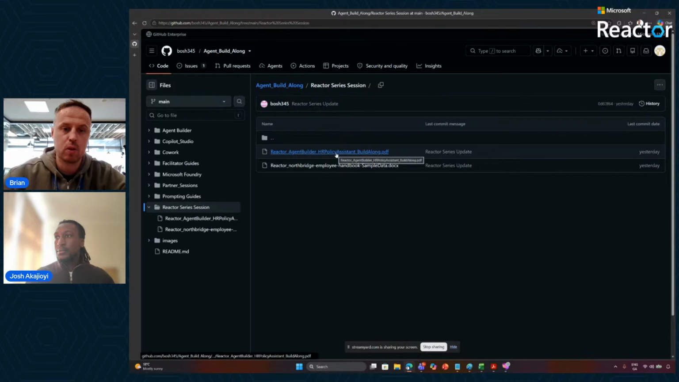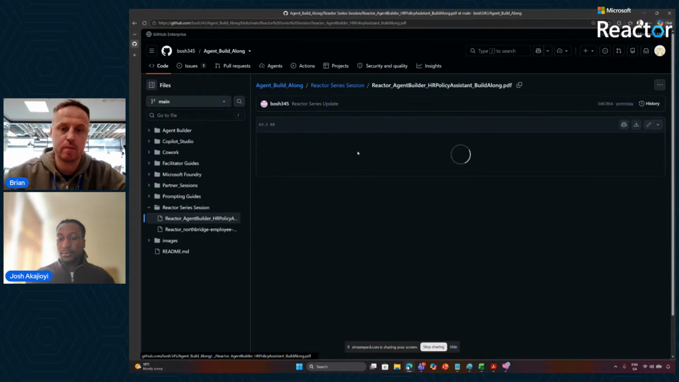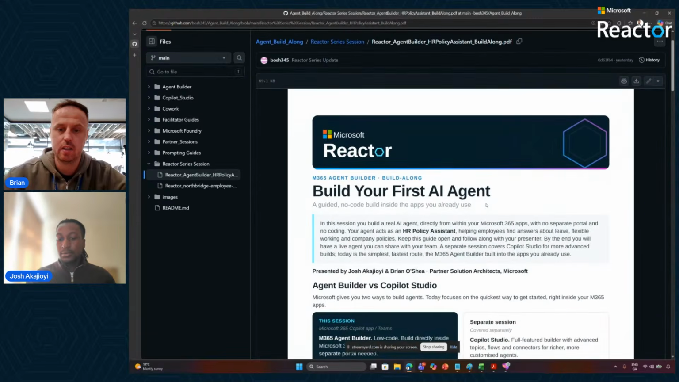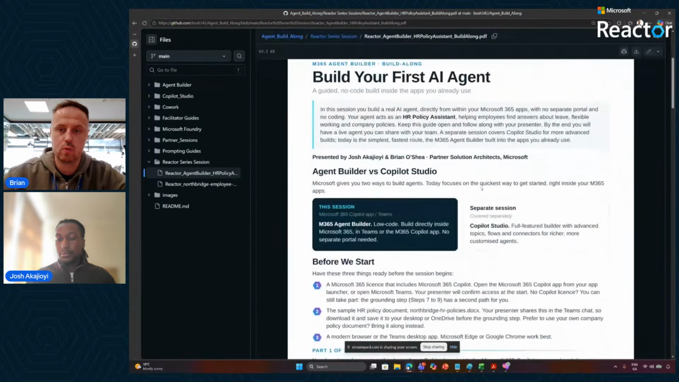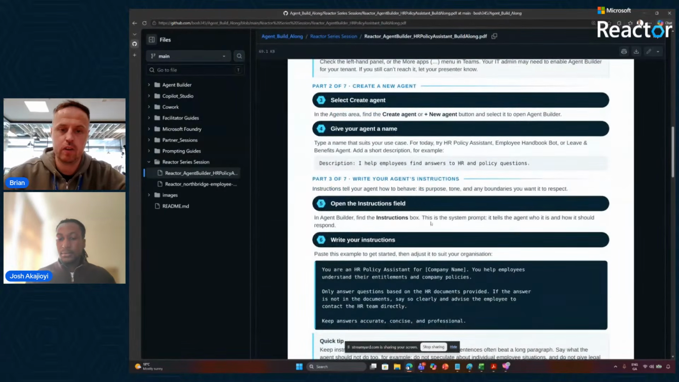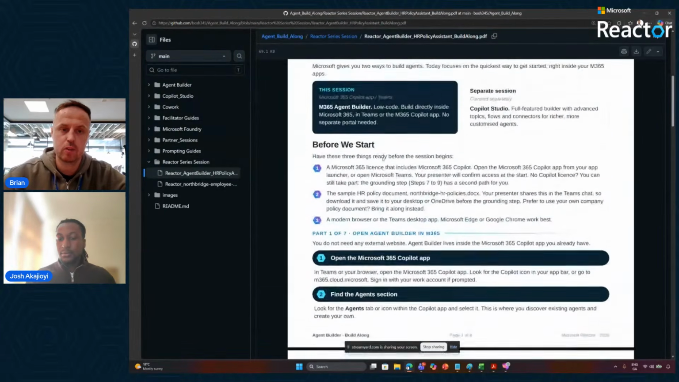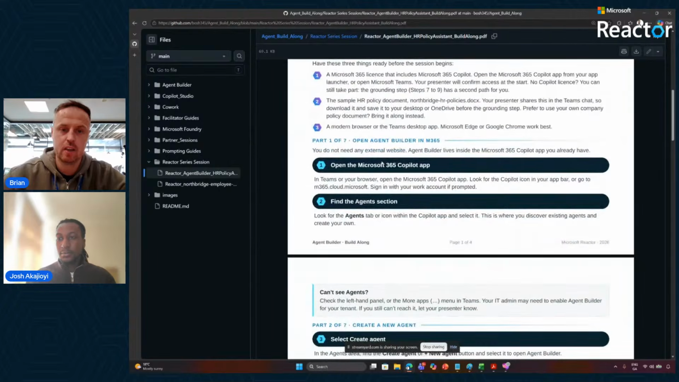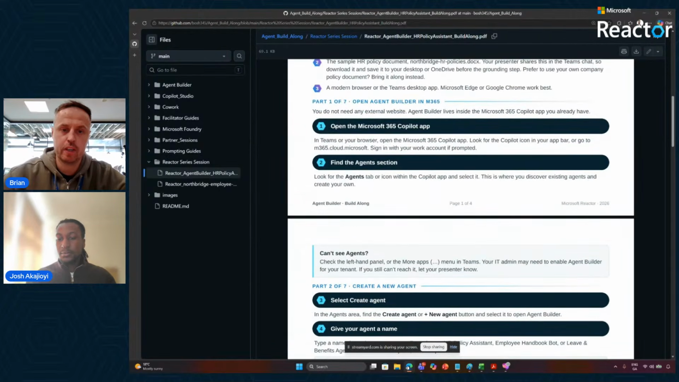You'll find the HR Policy Assistant PDF, and you'll find the sample data as well. Okay, so once you've got that done, you'll find the instructions labeled really clearly. Open the Copilot session, and then we're currently at the find the agent section, right?